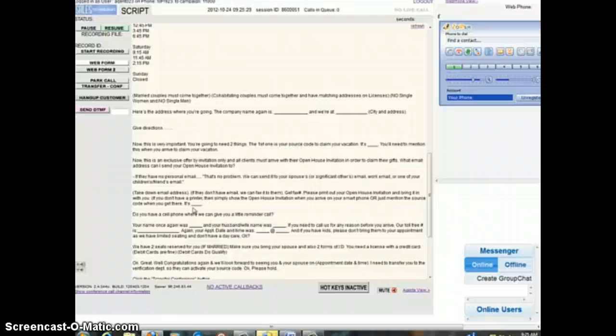Tell them they need to mention that when they get there to get their vacation and their gifts or whatever it is that we're giving them. Also try and get them to print out the confirmation letter. Ask them if they have a printer, if they can print it out and bring it in with them. It just makes it a lot easier when they get there.